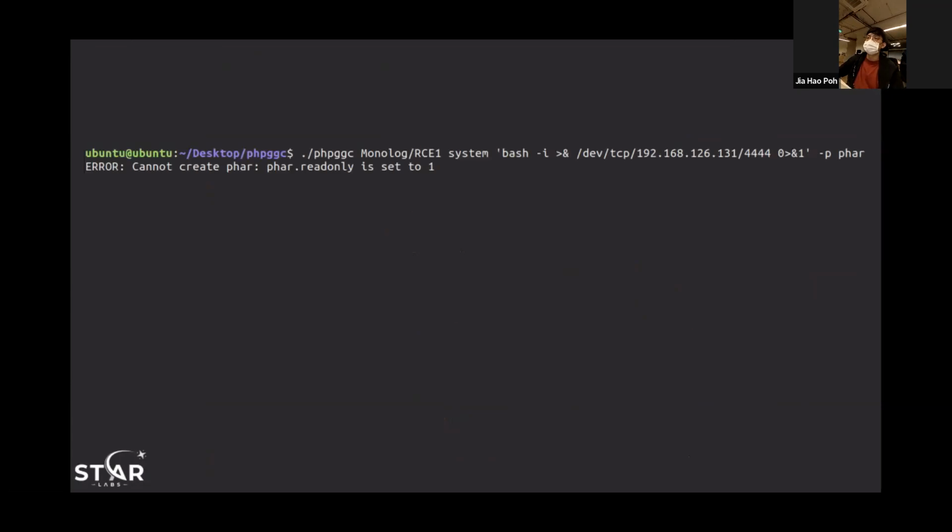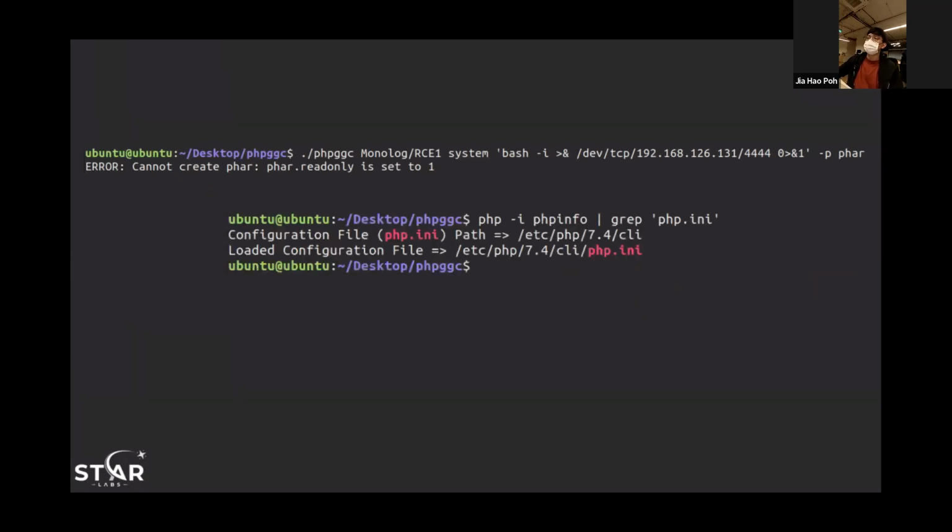You may have to change some PHP settings if you try to generate this PHAR file. If you see an error like this, you have to make some changes to your php.ini file, which can be obtained by running the phpinfo command and grepping for php.ini. Then you want to open this loaded configuration file, and look for this line and change the phar.readonly to off, and remember to uncomment the line.